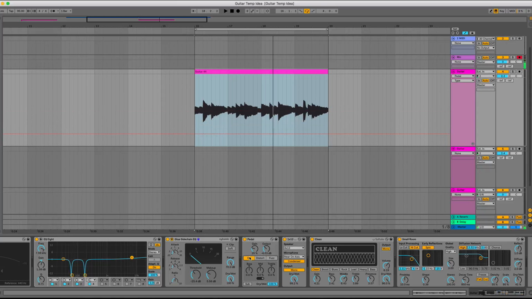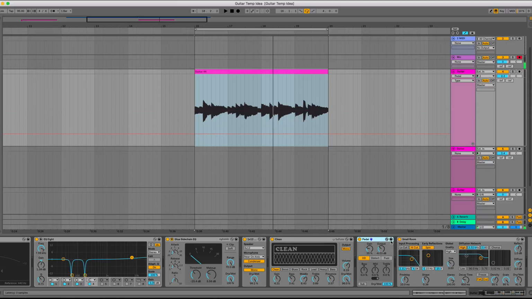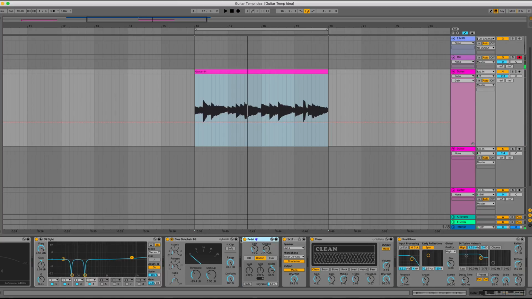Now let's actually just real quick, before we go to the next example, put it after the cab and the amp. Right, totally different vibe. So really fun to play around with those different options.